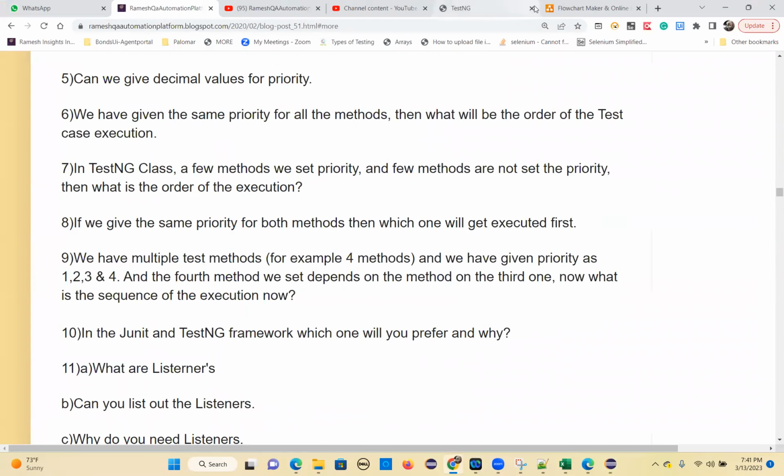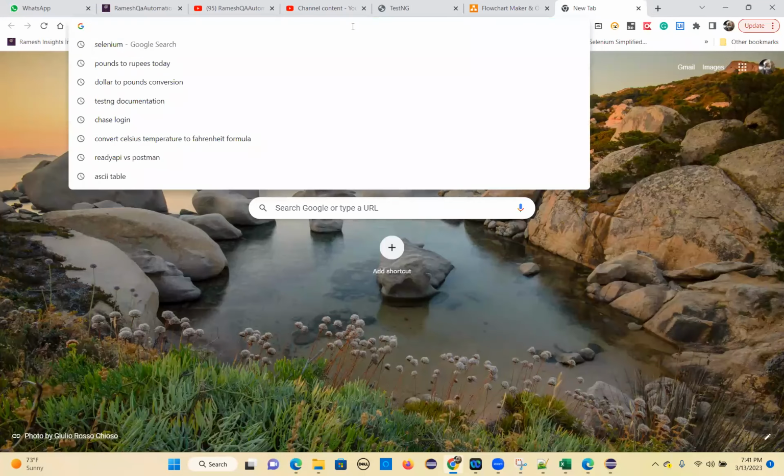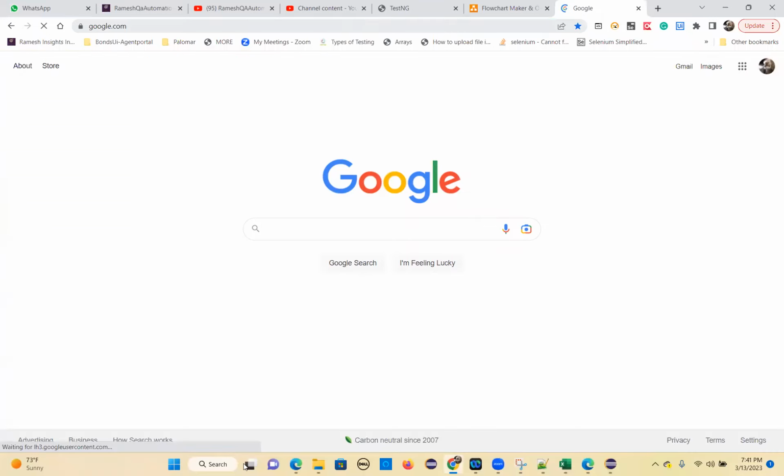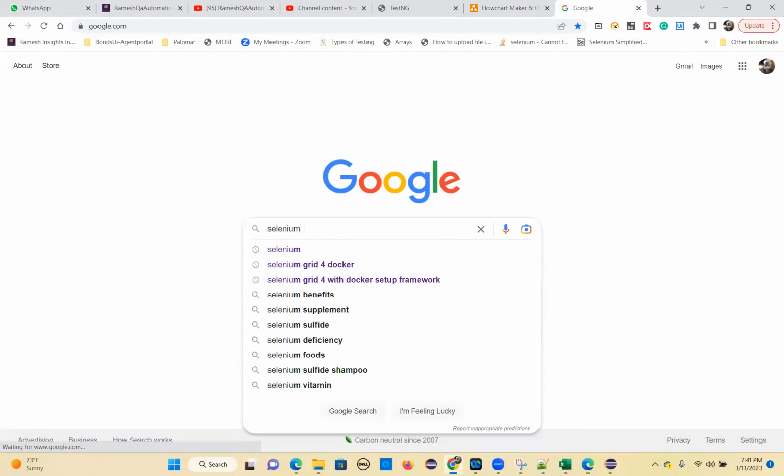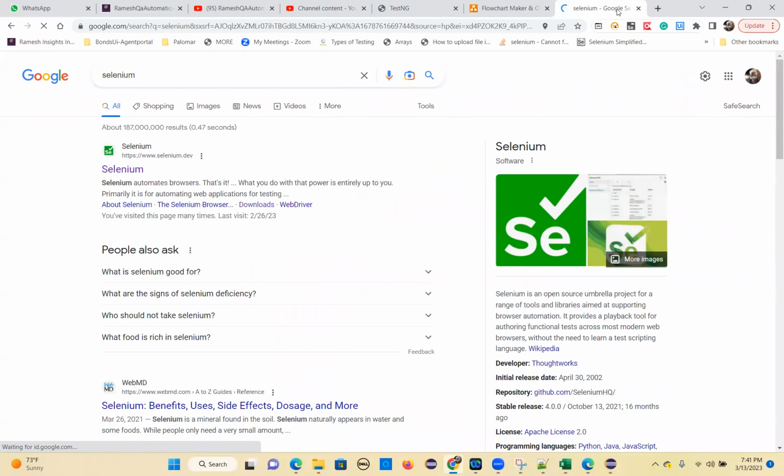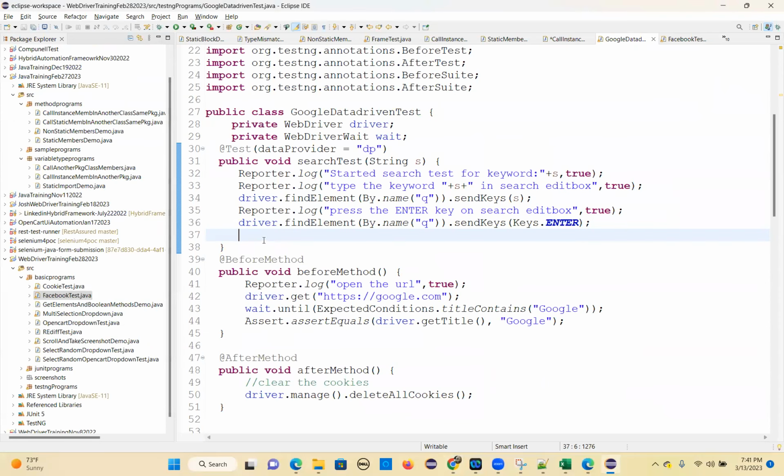You do it manually, so don't go blindly. What are you doing? See the Google title. I'm typing Selenium. So now what is the title? You have to wait. See, it is taking some time. You have to wait for this page title, for this text, all this. That's what I am going to do.